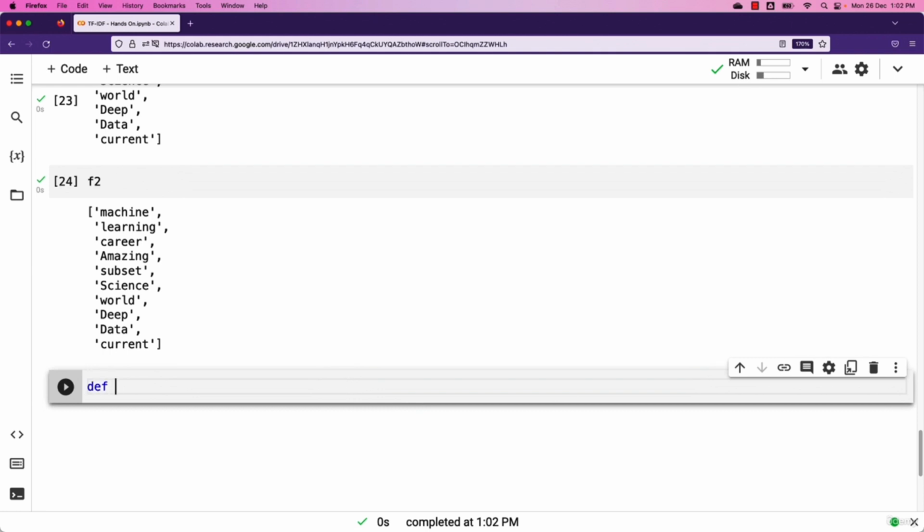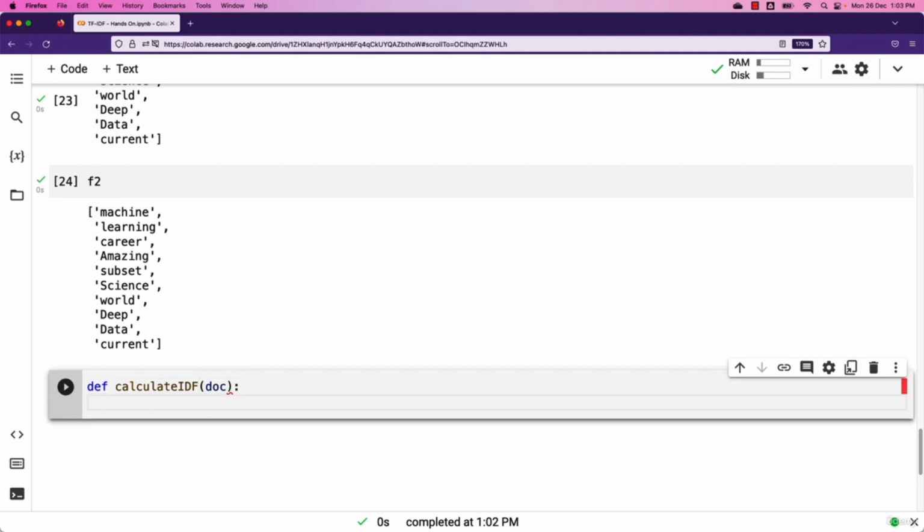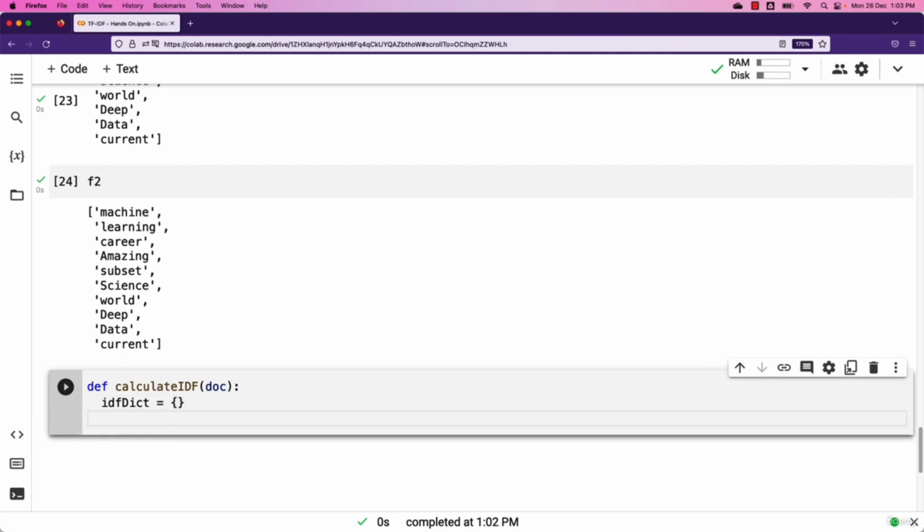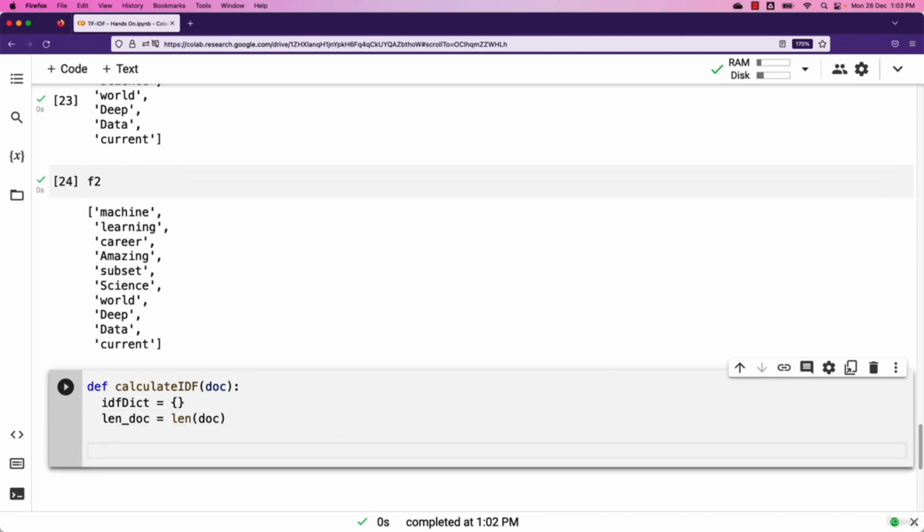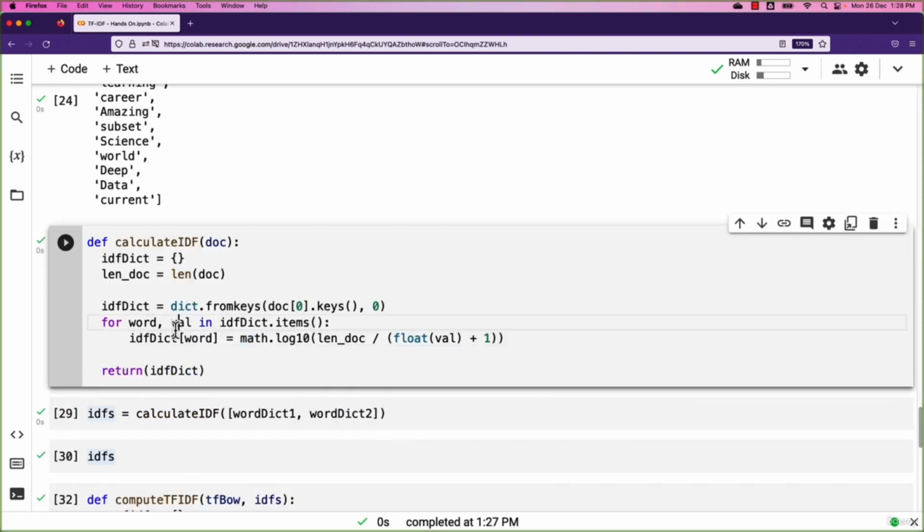Now with this understanding, I'm going to create a function to compute the IDF. I'll say def calculate IDF, and this is going to get a document. Now I'm going to write an IDF dictionary. Just like we created the term frequency dictionary, I'm going to create an IDF dictionary, and here the length of my corpus is the length of the document that I'm going to get. This time I'm going to create a dictionary from the keys that I'm getting right here.